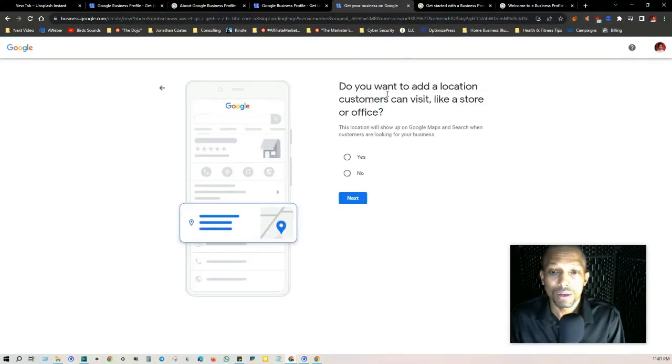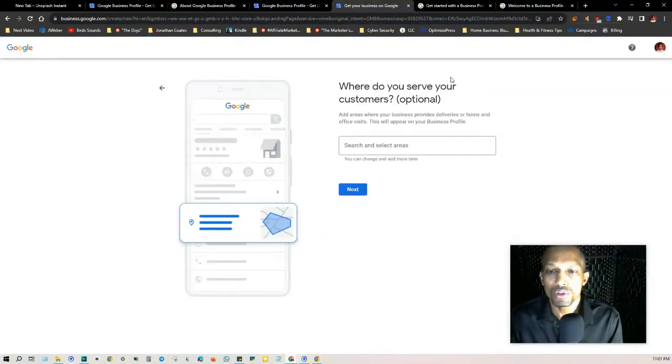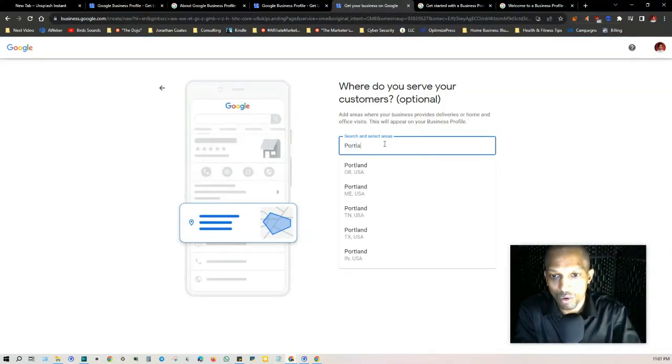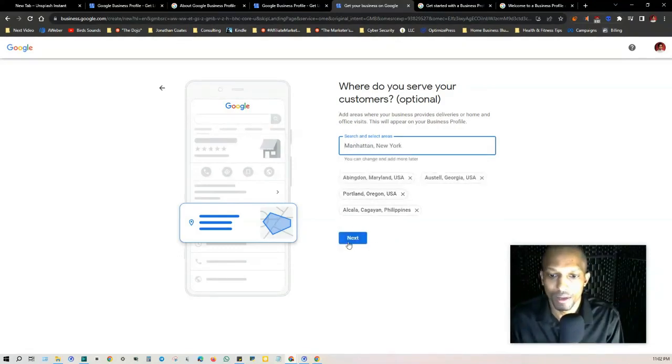Do you want to add a location customers can visit, like a store or office? This is the location that's going to show up in Google Maps and search when customers are looking for your business. Right now, I'm going to put no, but if you want to do that, you click on yes, and you can always make changes later on. I'm going to click on next. Where do you serve your customers? Let's see, I'm just going to type in Portland, Oregon; Austell, Georgia; Alcala, Philippines; Cagayan Valley, and then I'll click on next.